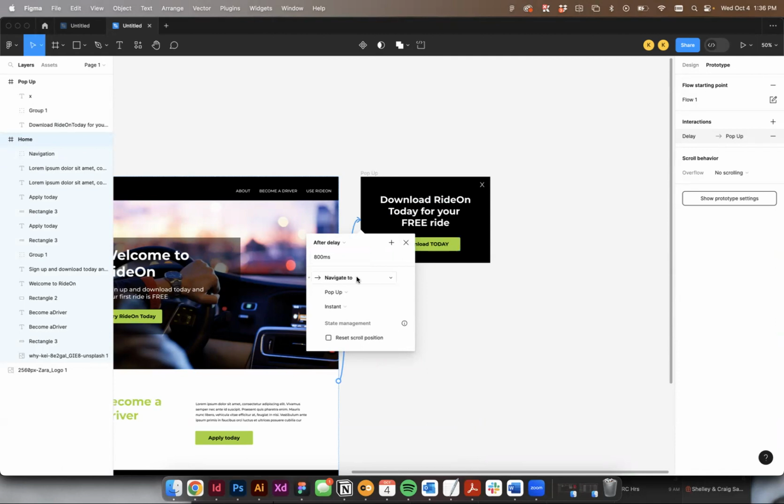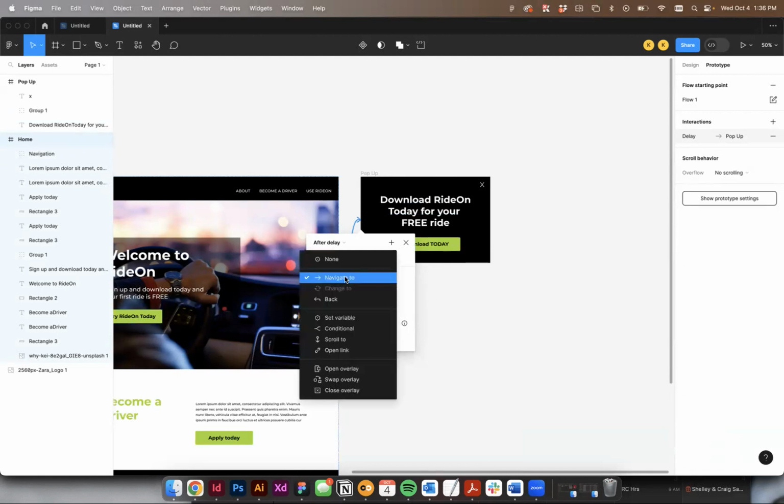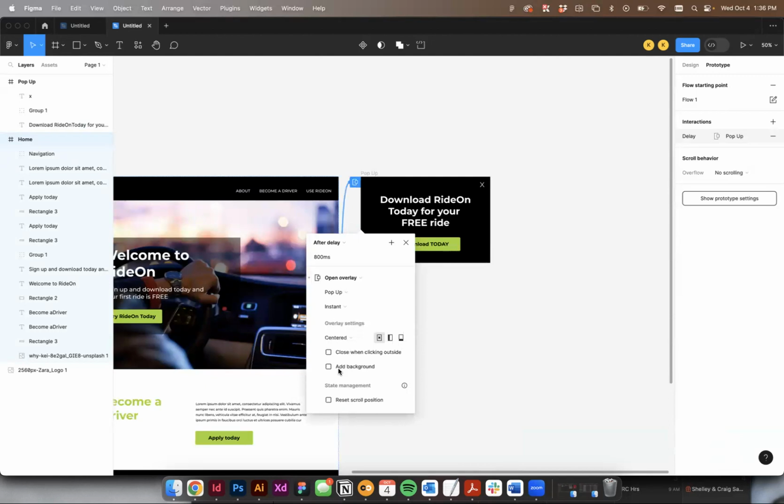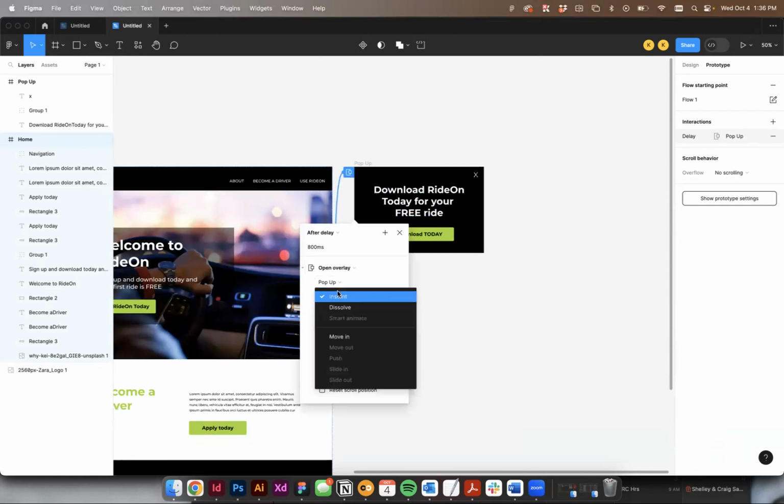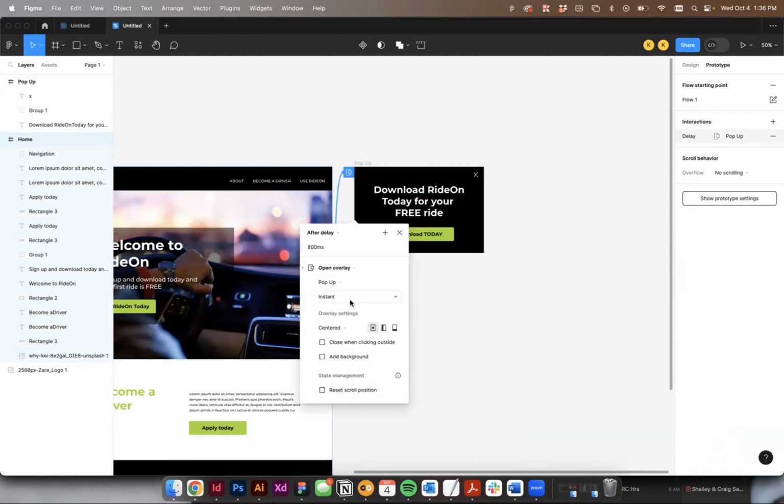We also want to make sure it doesn't say navigate to, because we don't want, after a delay, to get navigated to this. What we want is, after a delay, for this to open as an overlay. So we need to make sure that that changes now. Once we change that, we get a few more options. It tells you what frame you want that to be set at. So we do want that as the pop-up. Instant dissolve, that's just the visual setting. And then we can say where we want it placed. We can say center, because it's great to have that center.